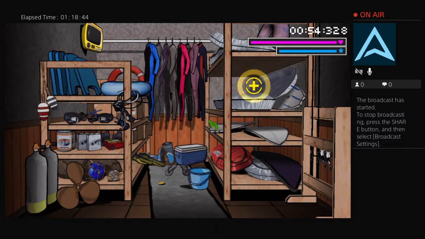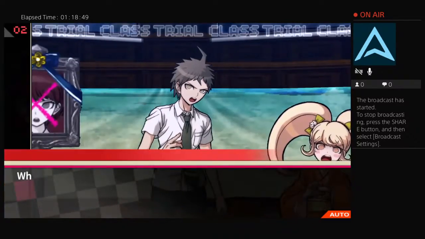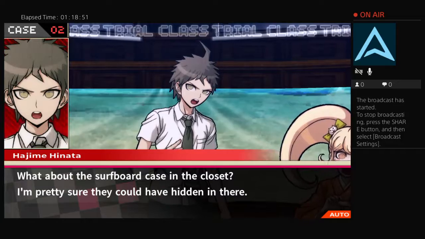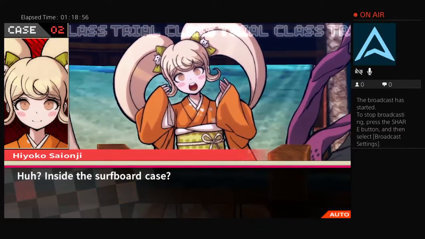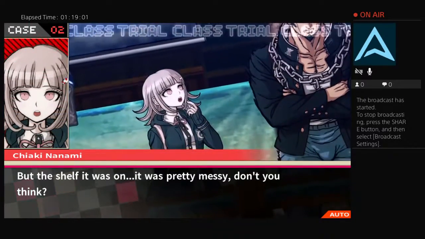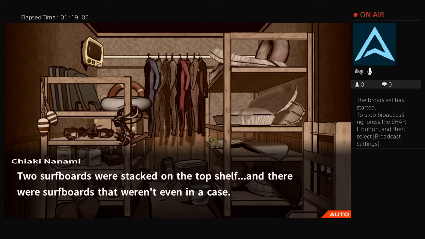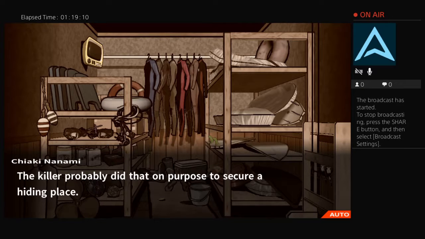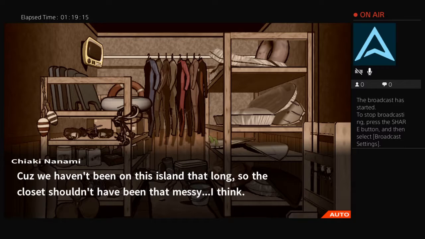Maybe... Oh, what about here? Here! Oh, nice. What about the surfboard case in the closet? I'm pretty sure they could have hidden in there. Huh? Inside the surfboard case? But the shelf it was on, it was pretty messy, don't you think? 2 surfboards were stacked on the top shelf. And there were surfboards that weren't even in a case. The killer probably did that on purpose to secure a hiding place. 'Cause we haven't been on this island that long, so the closet shouldn't have been that messy, I think.